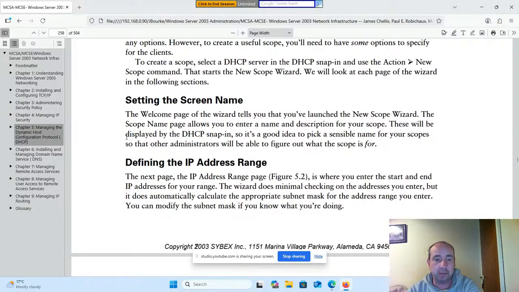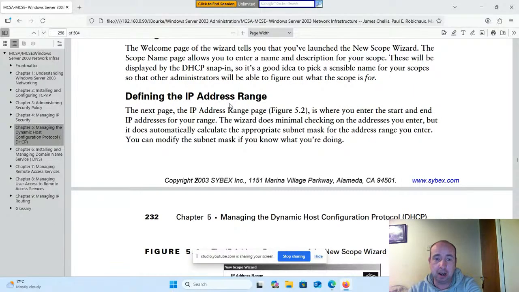Setting the scope name. The welcome page of the wizard tells you that you've launched the New Scope Wizard. The scope name page allows you to enter a name and description for your scope. These will be displayed by the DHCP snap-in, so it's a good idea to pick a sensible name for your scopes so that other administrators will be able to figure out what the scope is for.